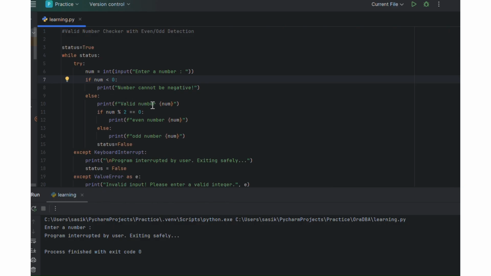And finally, if there is a positive number, it will validate it, check whether it is an even or odd number, and return it. If there is any keyboard interrupt, it will interrupt gracefully and come out of the program. The ValueError I have already explained.